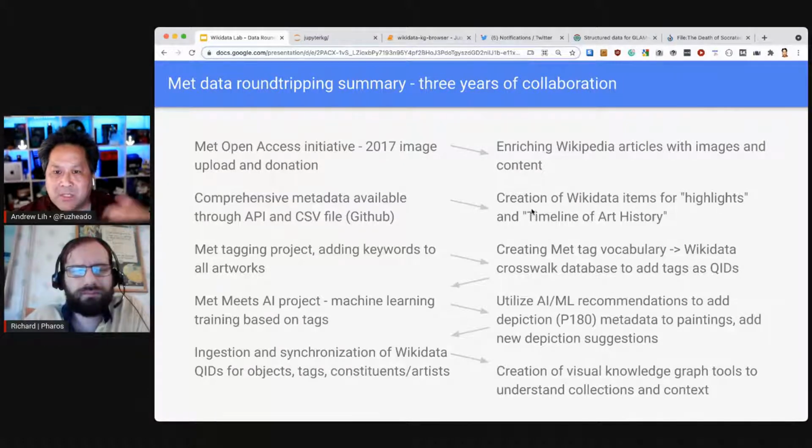But what that allowed us to do by building up that collection was to work with tags and depiction information, right? So the Met had that tagging project, which added keywords to all the artworks. We created a crosswalk database to say, oh, your cow is this Q number. Your dog is this Q number. And that allowed us to make this crosswalk and solidify all this depiction information.